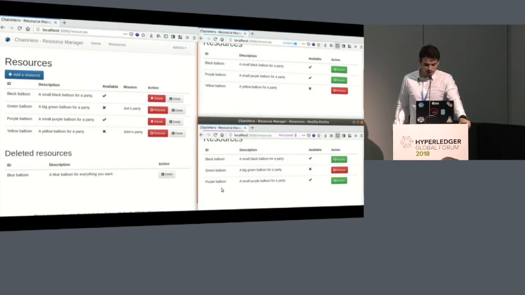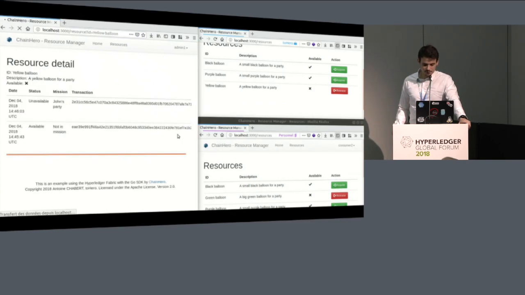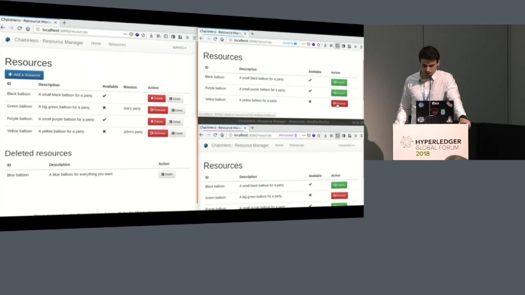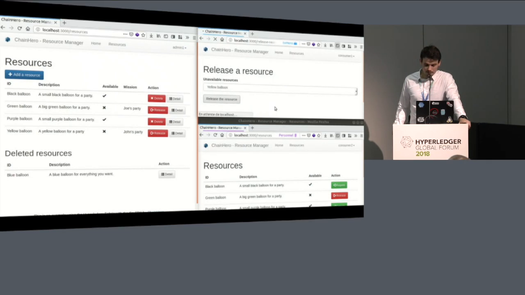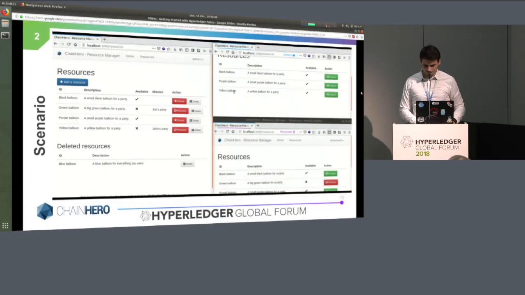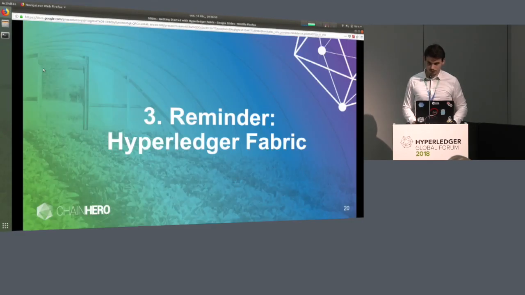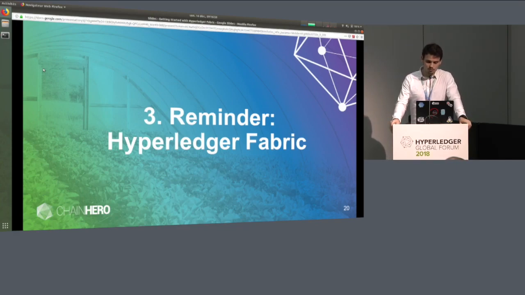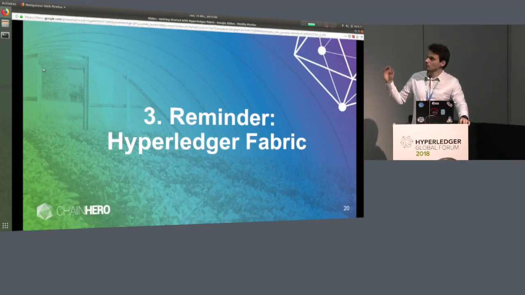Okay. Finally, the last step is that consumer 1 will release the resource, and that's it. Okay. So let's keep this scenario in mind. You will use it to see how you can use what we saw in order to implement your solution.